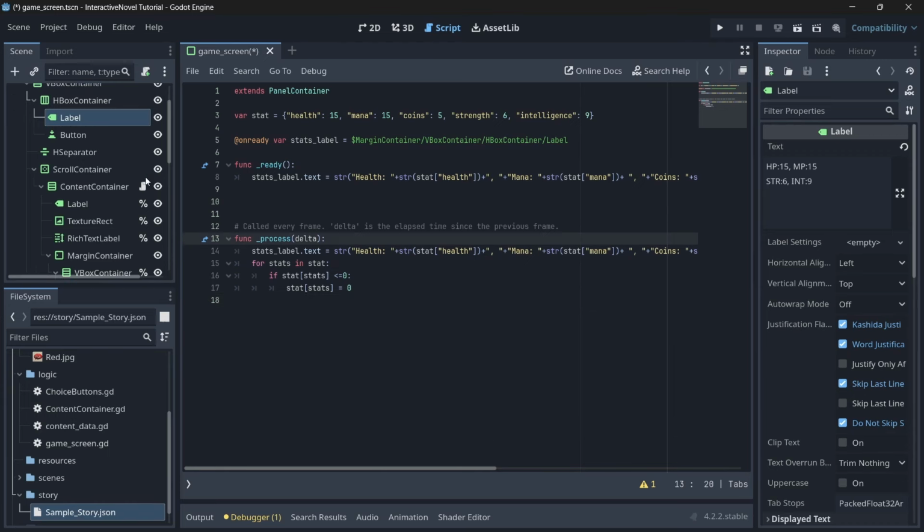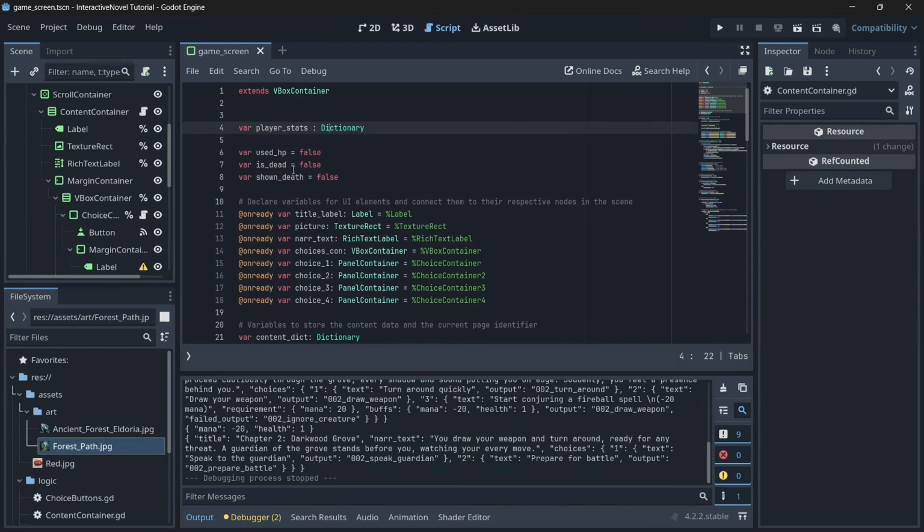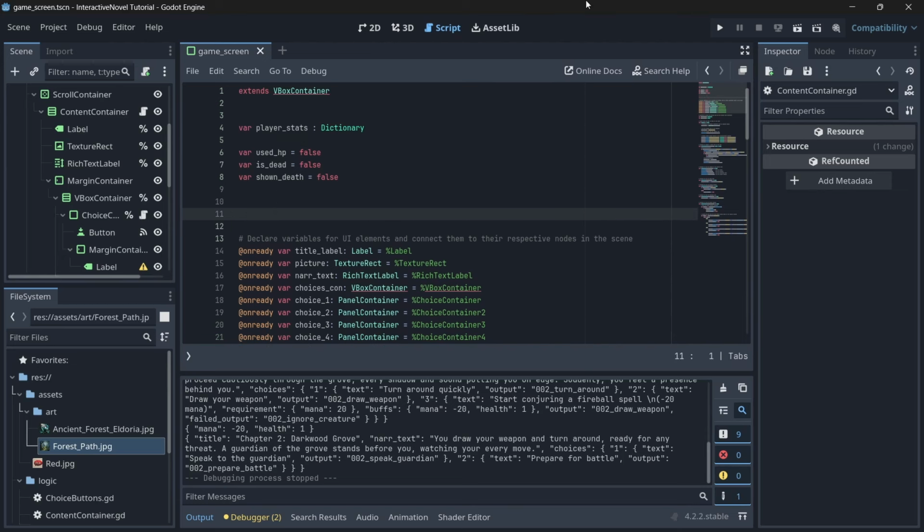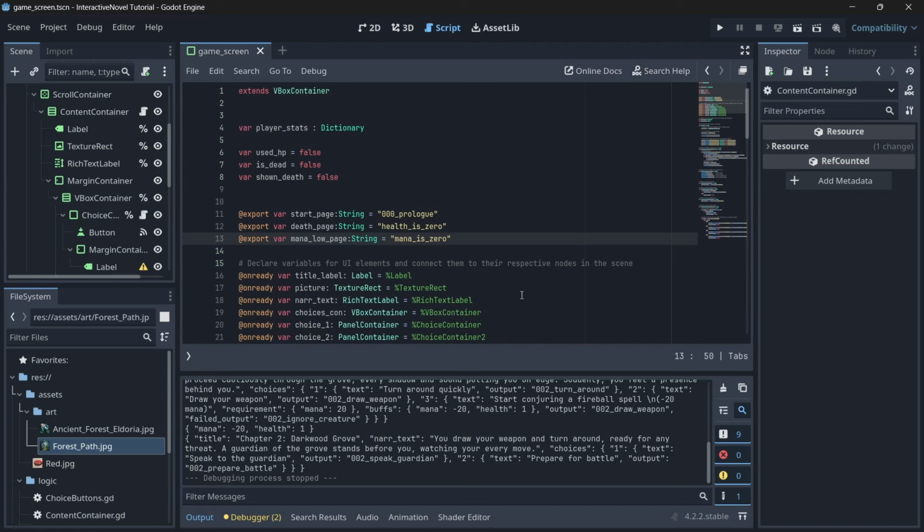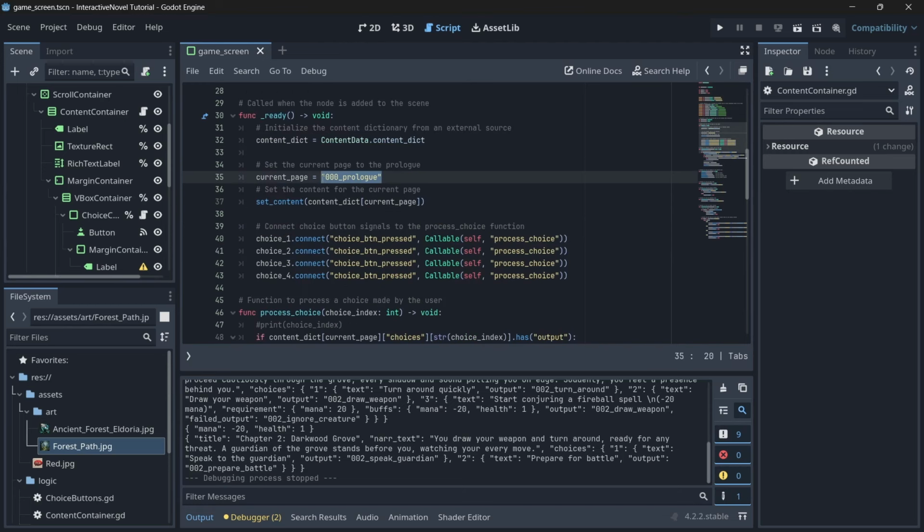Next, go to the content container script and create player stats, used HP, is dead, and shown health variables. We'll also create an export variable for the stats page, death page, and low mana page. In the ready function, set the current page to the stats page.